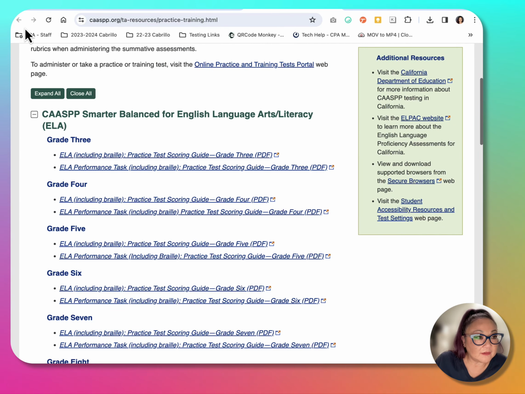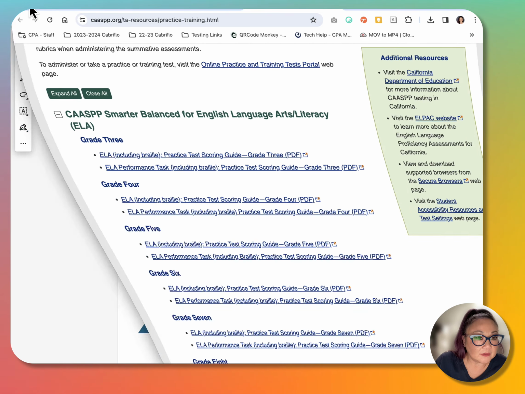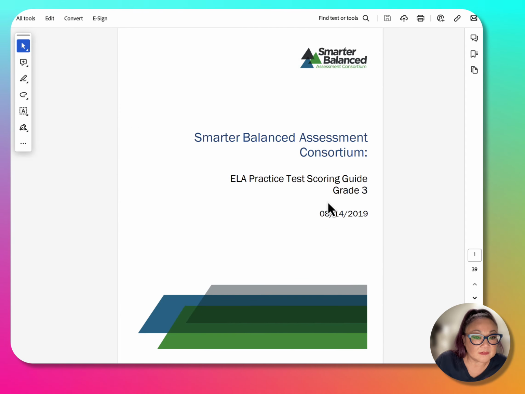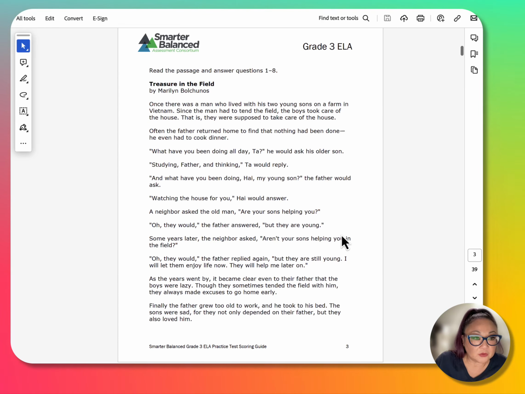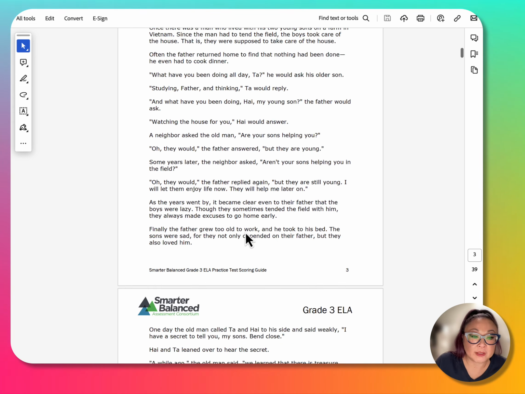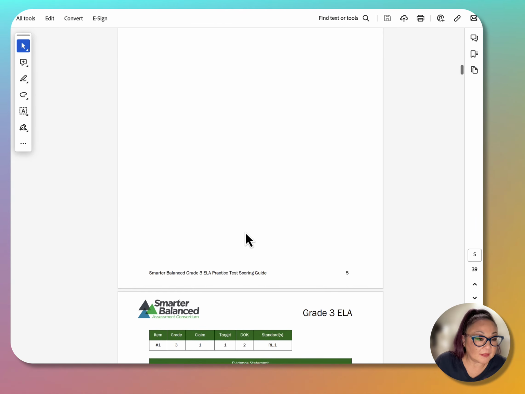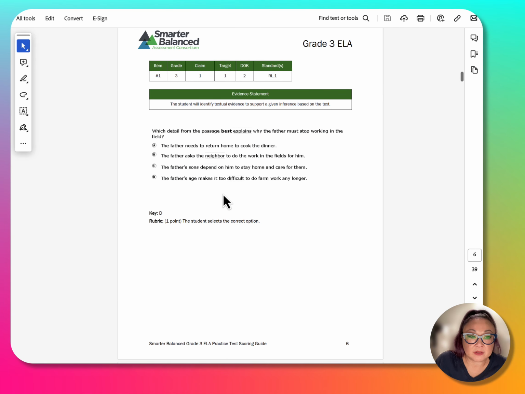So let's go see what one of these look like. I have already downloaded some to show you. So this is a 3rd grade ELA practice scoring guide, and you're going to scroll down and you can see the passage that they have to read. So while they're reading it on the screen, what you can do is open it up on a second device, either your laptop, phone, or iPad. And then you can sit with them and you can be reading it on your device while they're reading it on the screen.